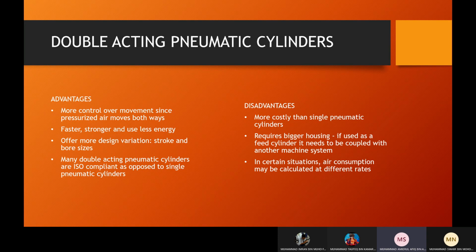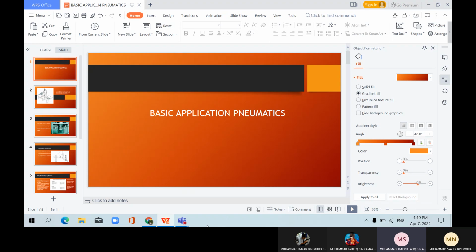So the disadvantages of the double acting pneumatic cylinder are that it is more costly than a single pneumatic cylinder. It requires a bigger housing. If used as a feed cylinder, it needs to be coupled with another machine system. In certain situations, air consumption may be calculated at different rates. Okay, that's all for our briefing about basic application pneumatic.